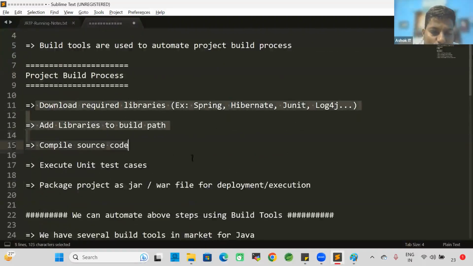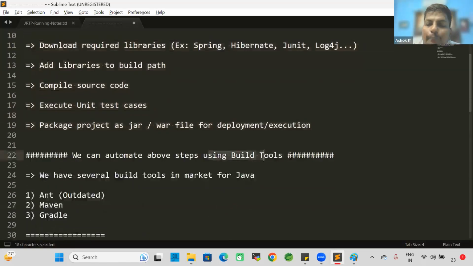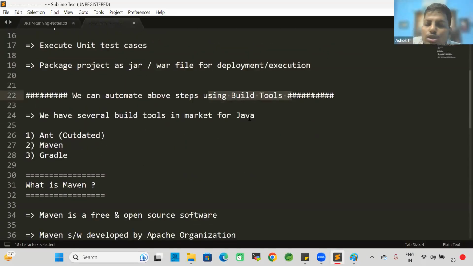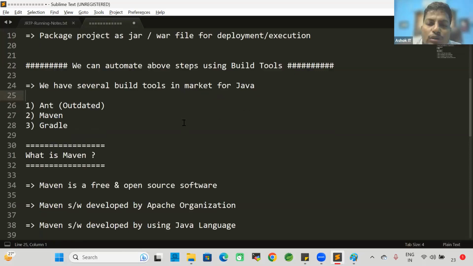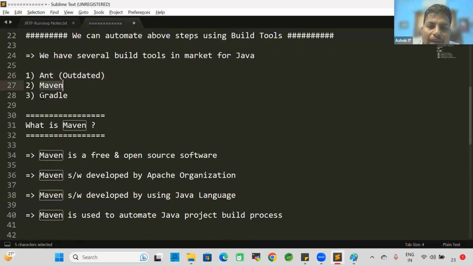Instead of doing these steps manually, we can automate our project build process steps by using build tools. Build tools are used to automate the project build process. In the market, several build tools are available for Java projects. The first one is Ant, the second one is Maven, the third one is Gradle. Ant is outdated software. In the market, people are using Maven and Gradle.